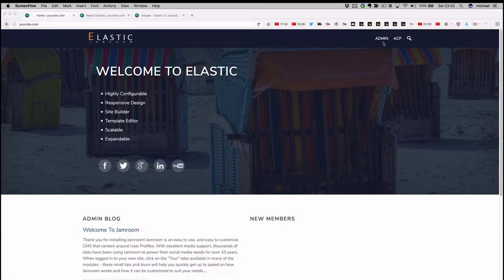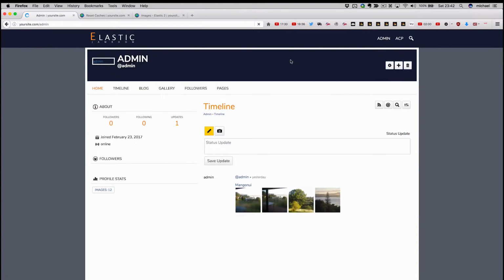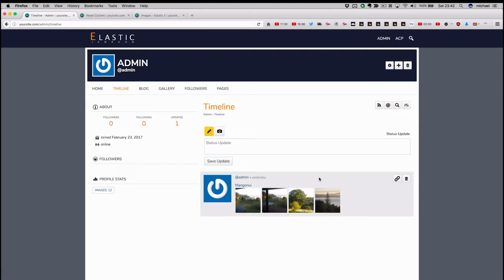If we go to a profile to start with, go to my admin pro. Here's a profile on Jamroom. It's the admin profile. You can see that on this profile they have the home button, which takes it back to just the top level of this profile. You can see the timeline, so you can see what this profile has uploaded, and they've uploaded one image gallery.